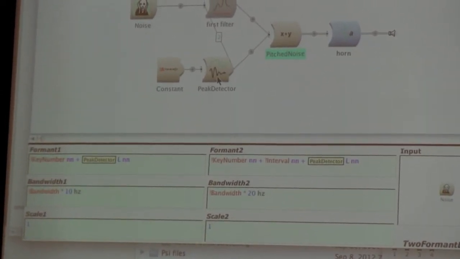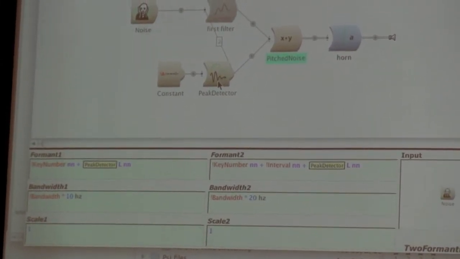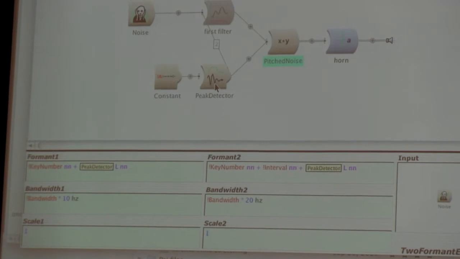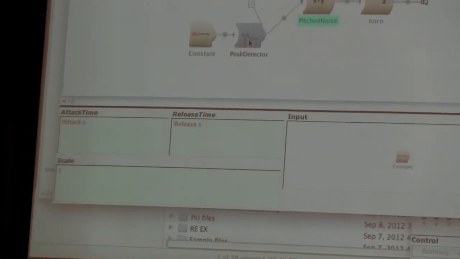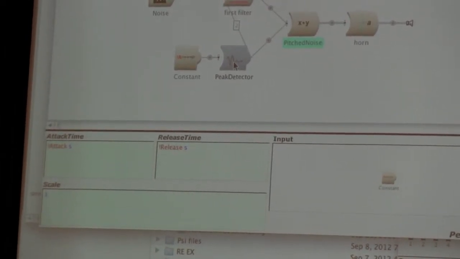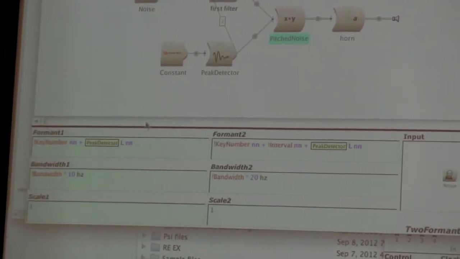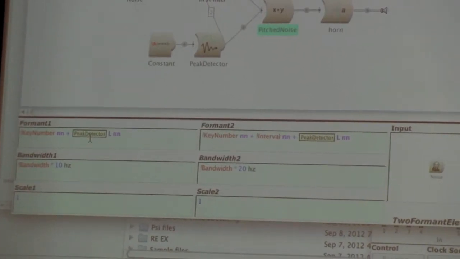And then I remember the train whistle sound kind of like a moan, so I put in key down, absolute value key down, but put it through a peak detector so that there would be some time for it to go up and some time for that to go down. And then I added that to the frequency so that the frequency would move a little bit.